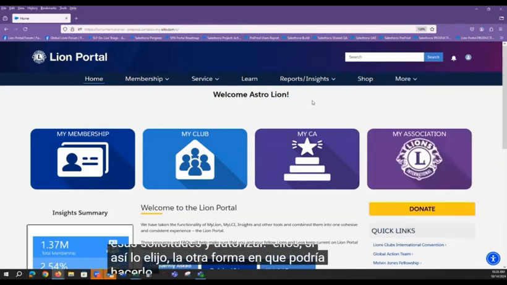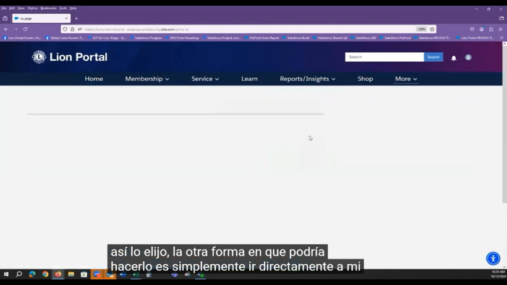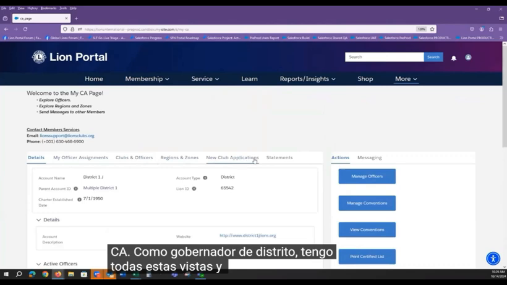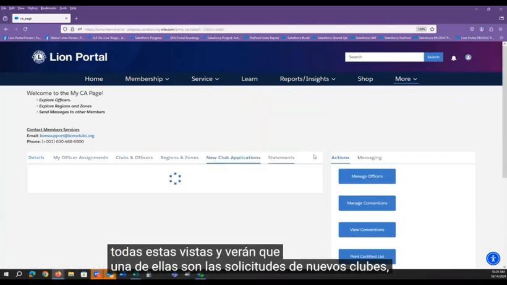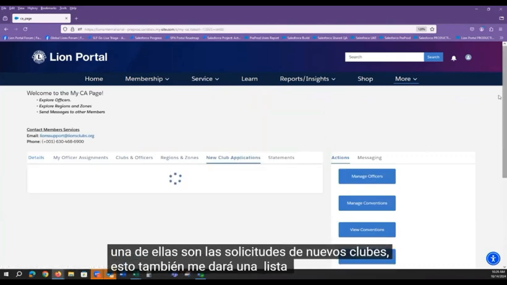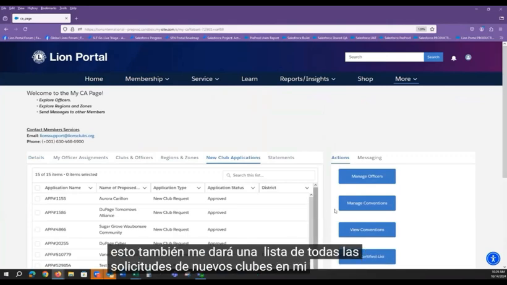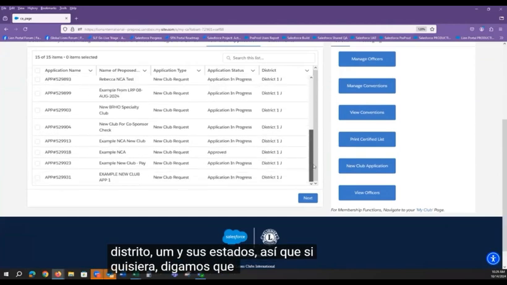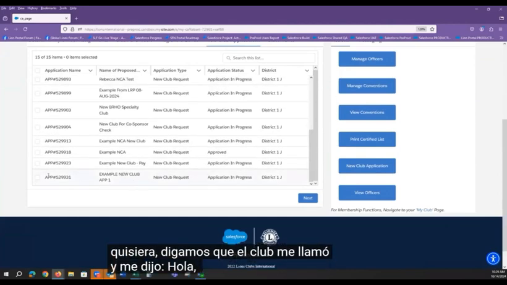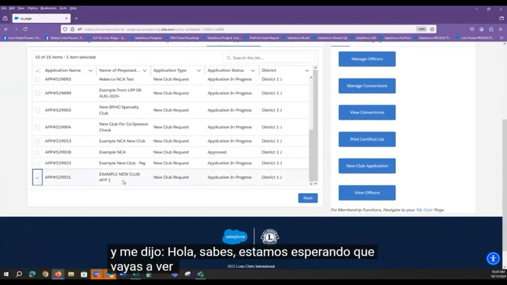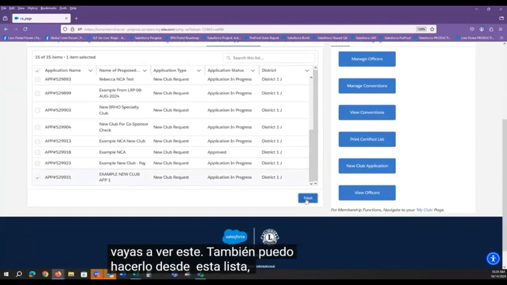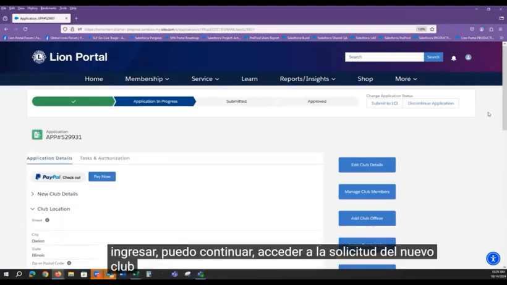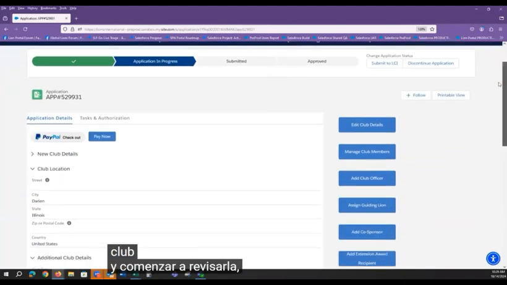The other way that I could do that is just go right into my CA. Being a district governor, I have all of these views, and you'll see that one of them is new club applications. This will also give me a list of all the new club applications in my district and their statuses. So if I wanted to, let's say the club called me and just said, hey, we're waiting on you to go look at this one, I can also do it from this list. So however I want to get in, I can go ahead, get to the new club application, and start reviewing it.